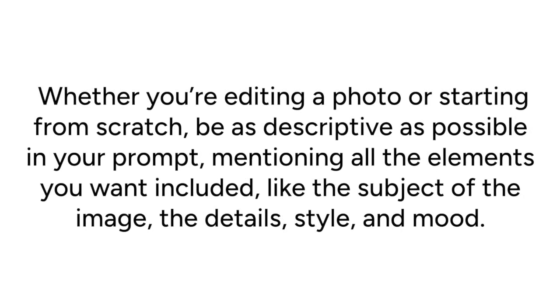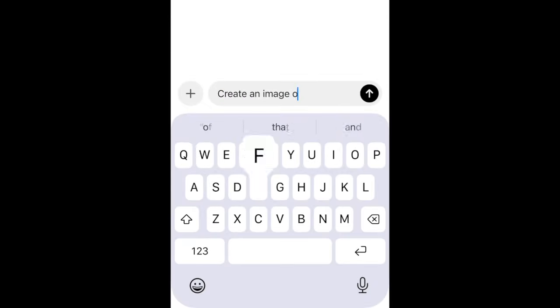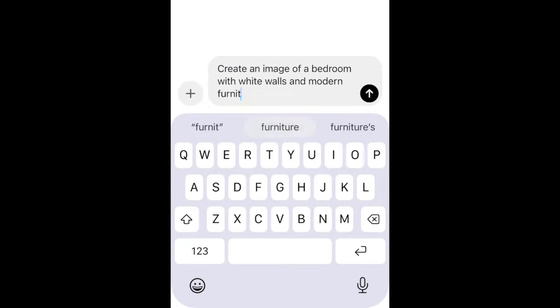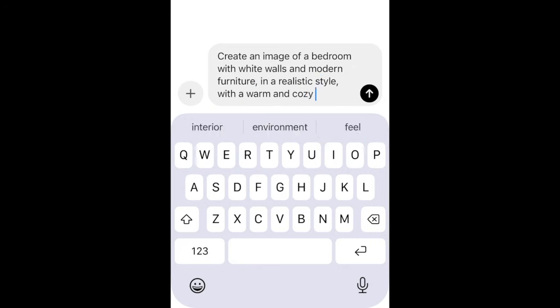Whether you're editing a photo or starting from scratch, be as descriptive as possible in your prompt, mentioning all the elements you want included, like the subject of the image, the details, style, and mood. For example, let's say you wanted to create an image of a bedroom with white walls and modern furniture in a realistic style with a warm and cozy vibe.